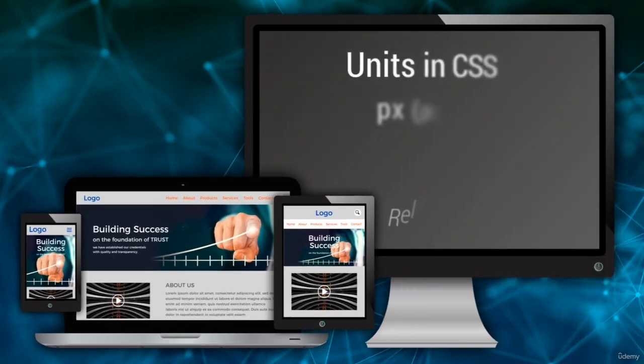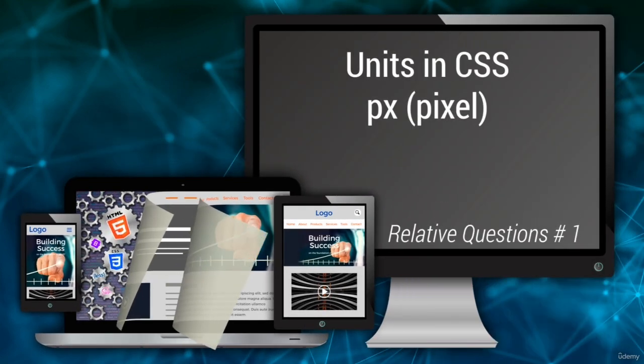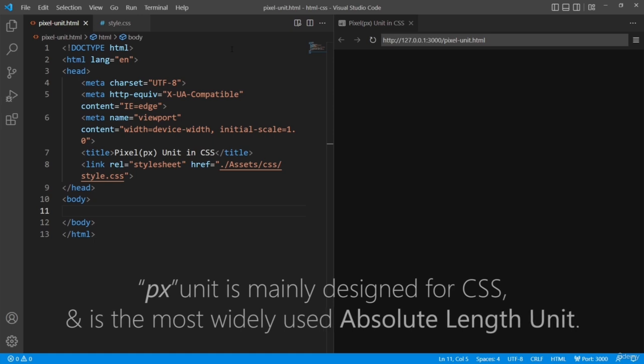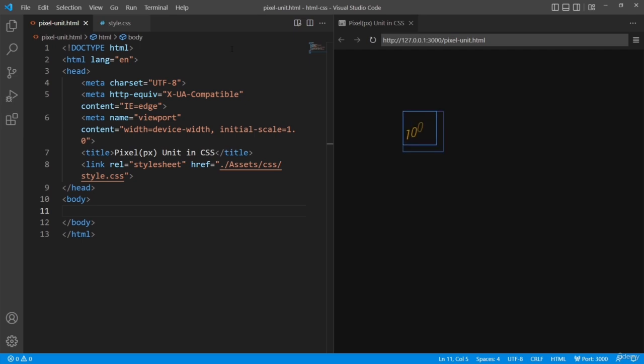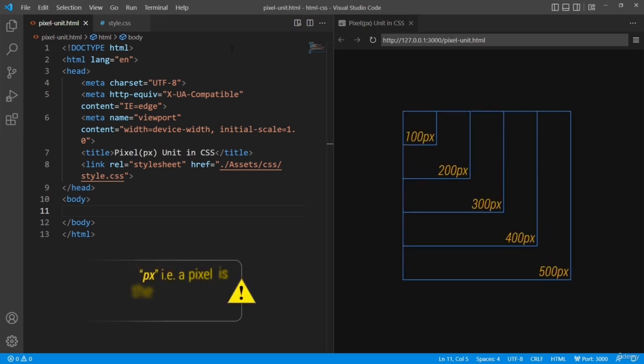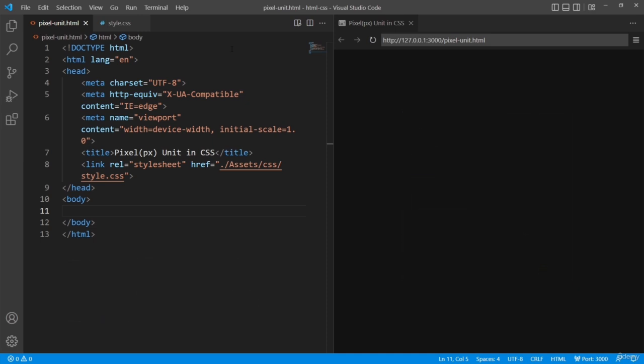The px unit is the magic unit of CSS. It basically stands for pixels. This unit is mainly designed for CSS and is the most widely used absolute length unit. Pixel is a fixed unit of measurement, as it is an absolute length value and is also the smallest unit on screen measurement. So let's directly see some practical implementation using the unit pixel.